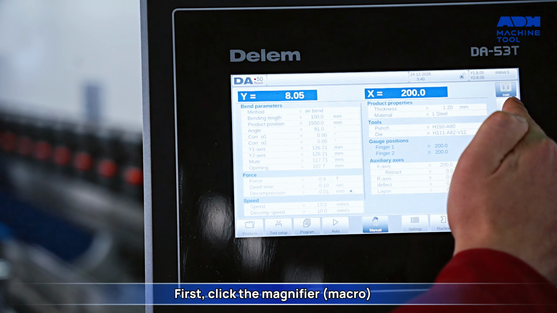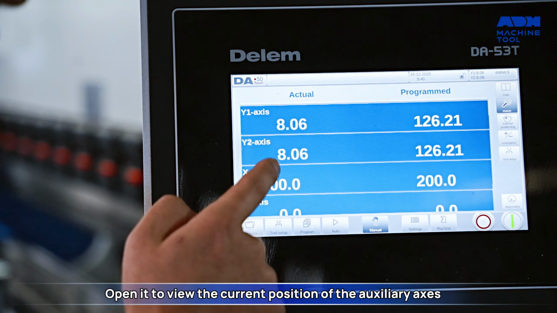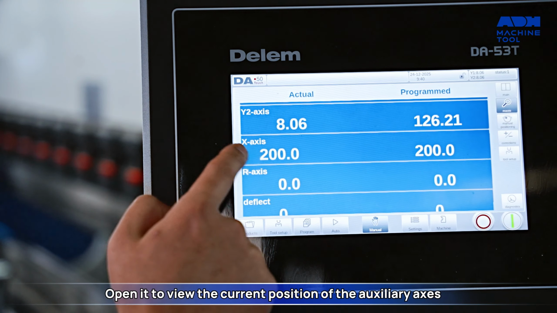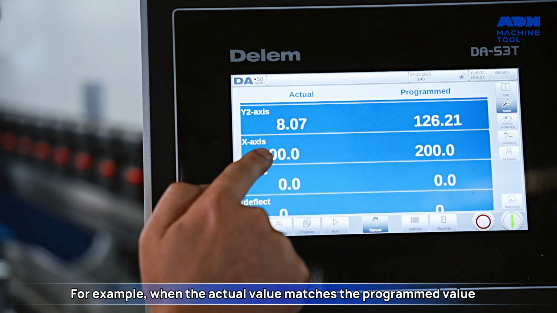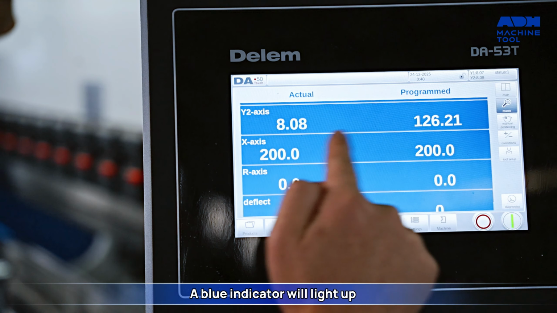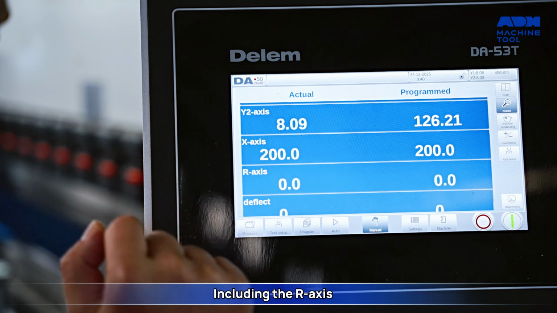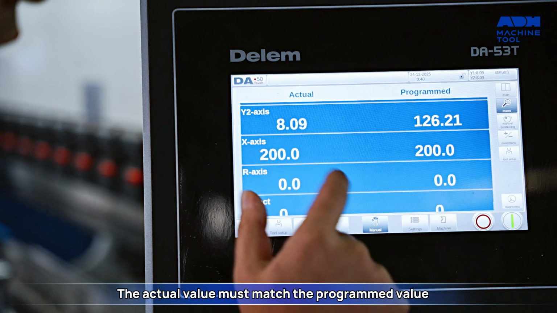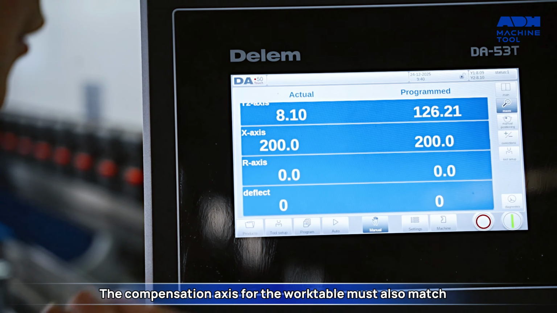First, click the magnifier macro. Open it to view the current position of the auxiliary axis. For example, when the actual value matches the program value, a blue indicator will light up, indicating that this axis is ready, including the R axis. The actual value must match the program value. The compensation axis for the work table must also match.